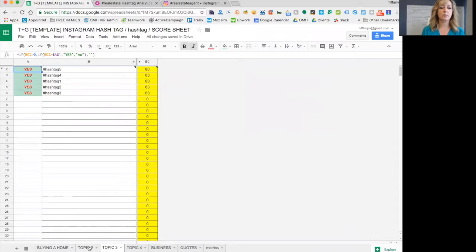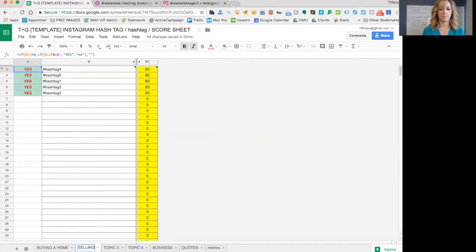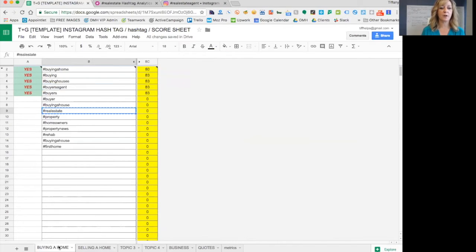Now, if you have 2 lists that are very closely related, I recommend taking any of the hashtags off of one big list and add it to the other. So for example, if buying a home, you have hashtag real estate like we do right here, we can copy that and put it over to maybe selling a home. Because guess what? Hashtag real estate has to do with both of them. So make sure that when you're doing this, it's going to make your job a lot easier if you add every single hashtag that relates to that topic, even if one tab has the same hashtags as the other.